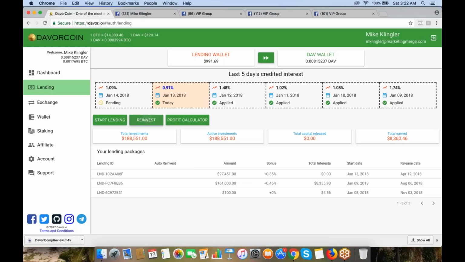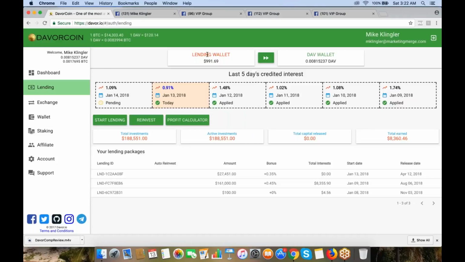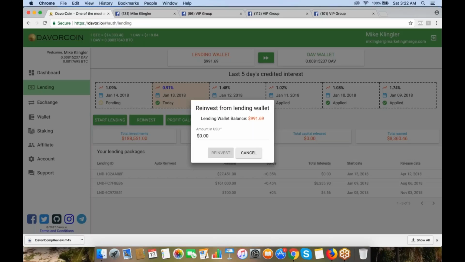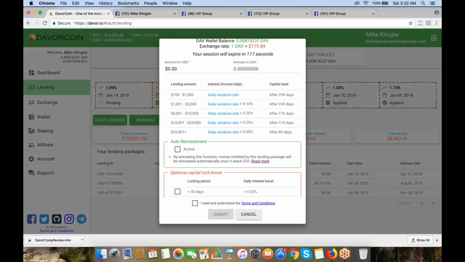I don't suggest reinvest. I have heard that it's not as good as actually lending to your DAV wallet. I don't quite understand why yet. I'll clarify that later, but I just take my lending wallet, move it to DAV, and then do a lending. I'm not sure why it's different than if you do a reinvest, but I'll figure that out over time. Maybe it's not, but that's what I was told. And then start lending.